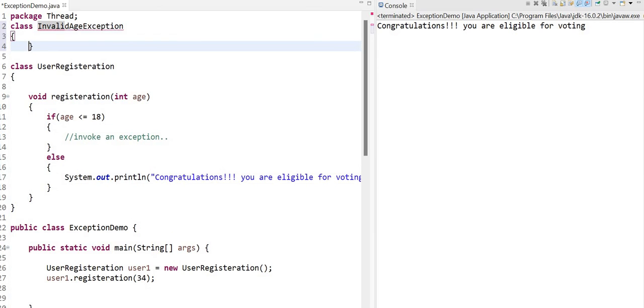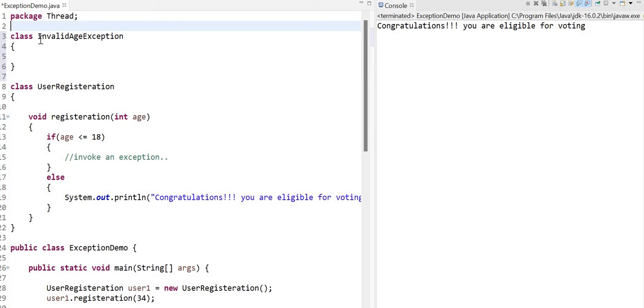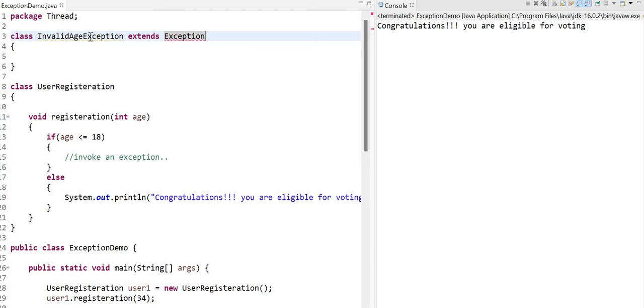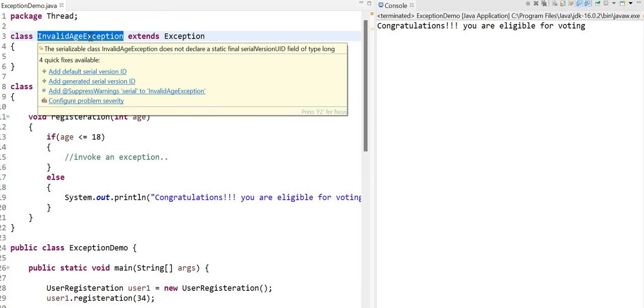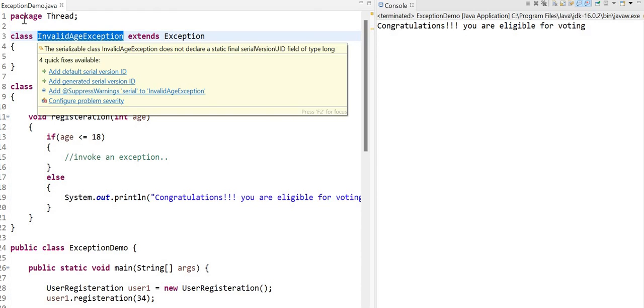This is my own user defined class. But because we have to make this an exception, we have to create it as an exception. This is only a simple class, we have to make it an exception. Therefore, it needs to be inherited from our own exception class. This invalid age exception should be the child class of our parent class, that is the exception class. Only then can it become an exception.